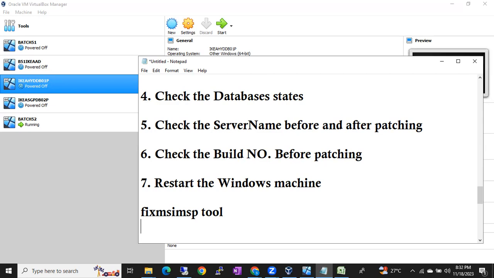Changing the instance name, is it a downtime? Yes, changing the instance name is a downtime. You have to restart the server.